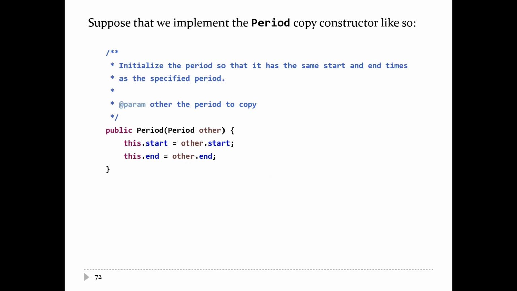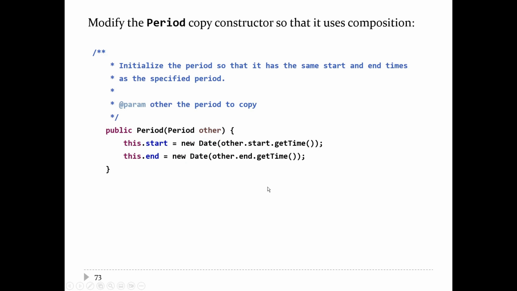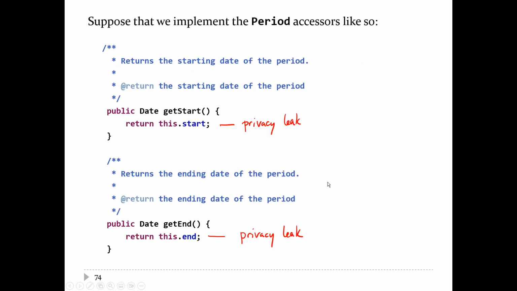Right. So now, if you make a change to either period's start or end time, the other object also changes. Right, and that's not what's supposed to happen in a composition. Right, so how do you fix it? You make a copy of the other start time and the other end time. Right, so make a new date that's equal to the other object's start time. Make a new date that's equal to the other object's end time.